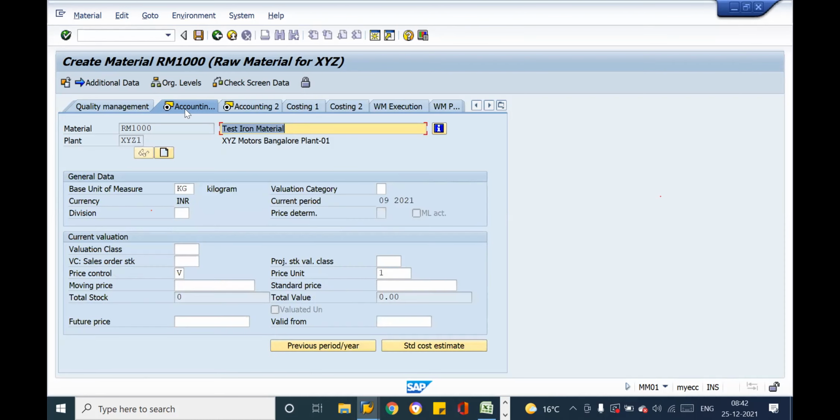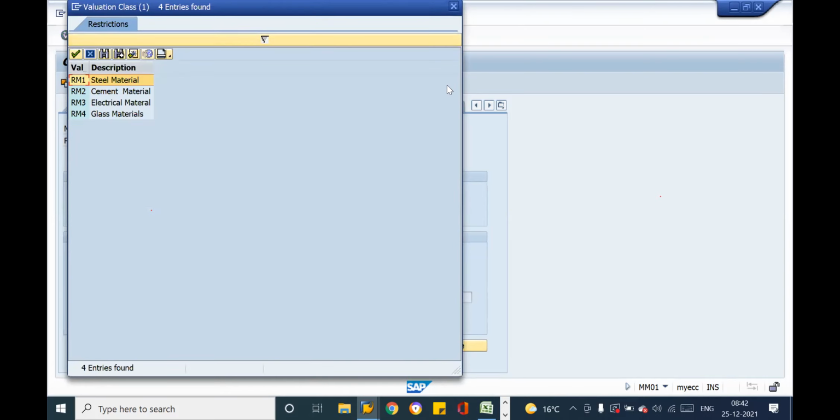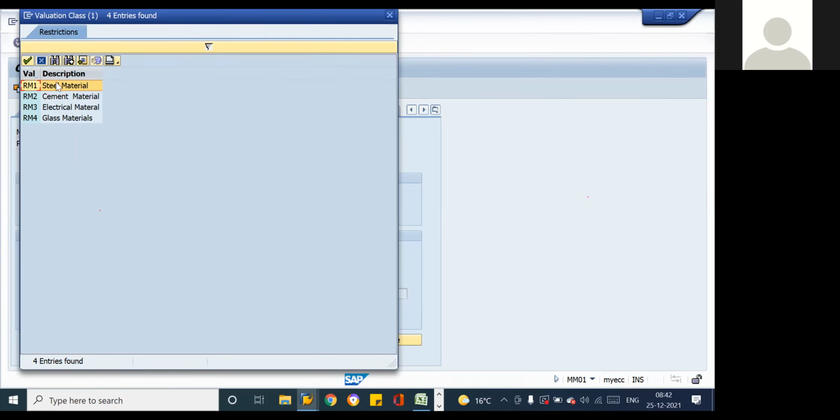And more important is the accounting one tab. Here, we are going to map our finance object. I will tell that once you complete the end-to-end cycle. So here I'm going to map one object code. How this object code is going to help for our automatic accounting, I will tell. So I'm going to specify RM1.